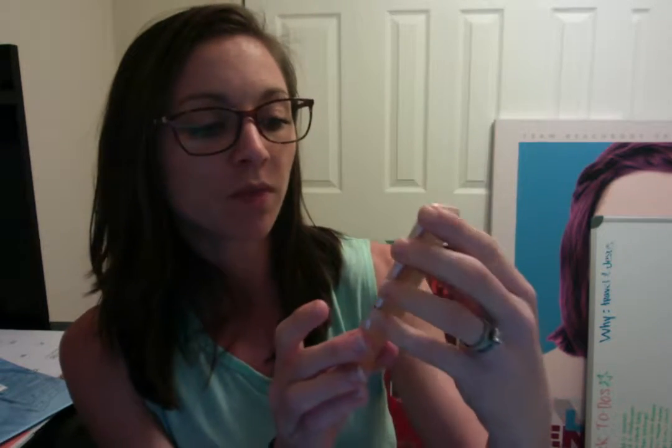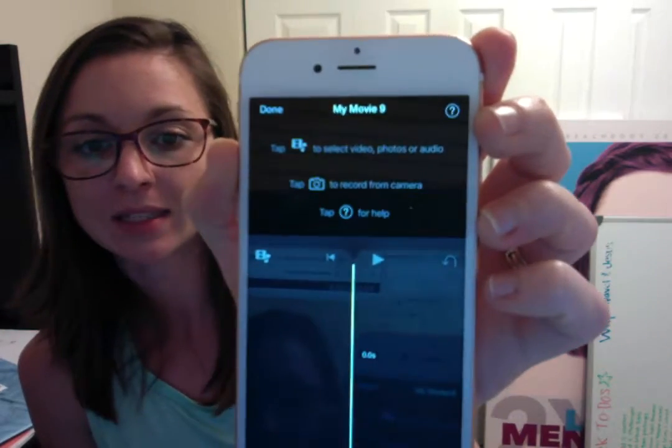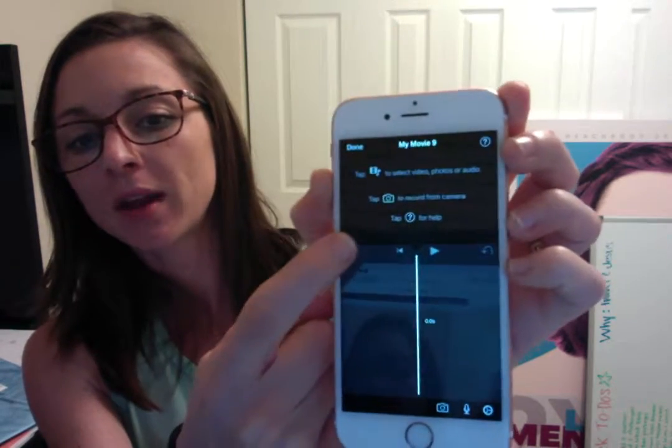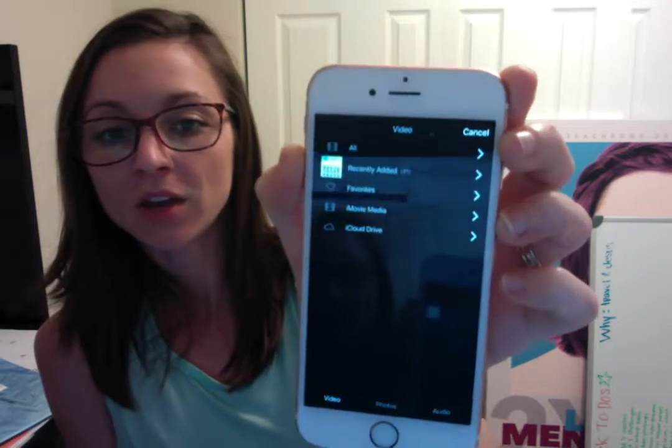So what you'll need to do is, see here it says tap the music sign to select video or photos. Okay, that's what it says. I literally just read that to you. So with that image, you want to tap this button right here. Boop. And then you're able to upload a video that you have recorded.